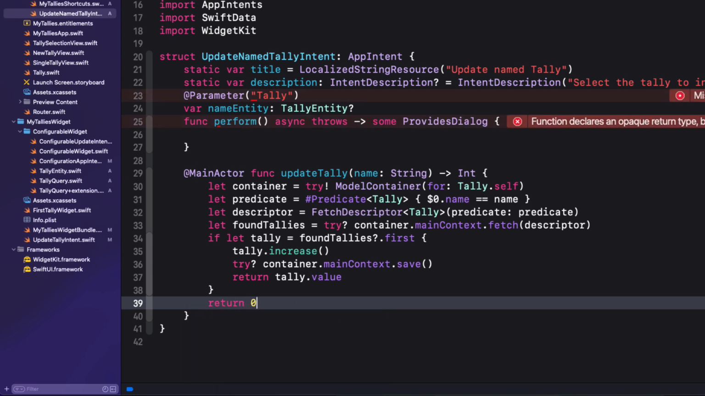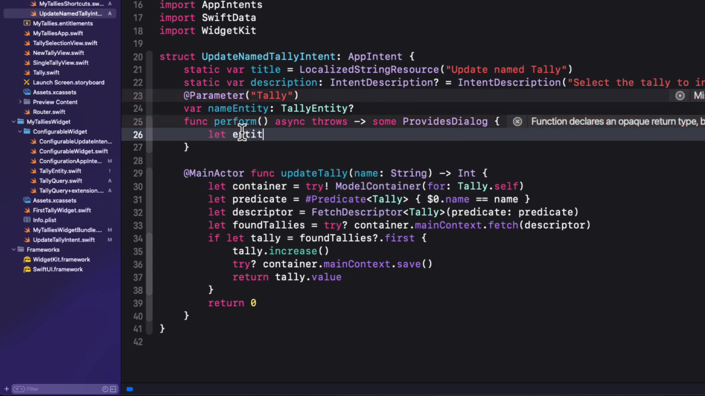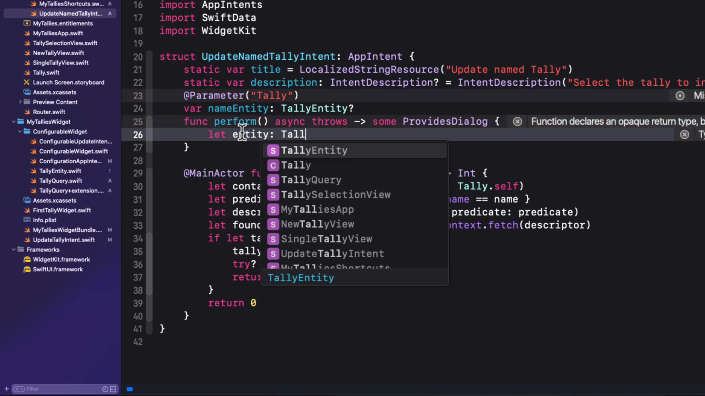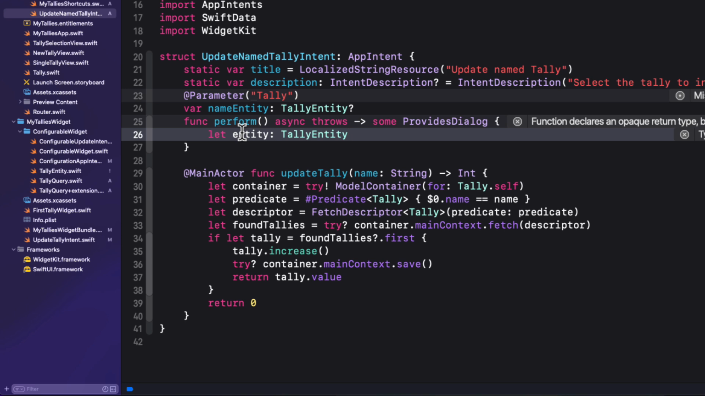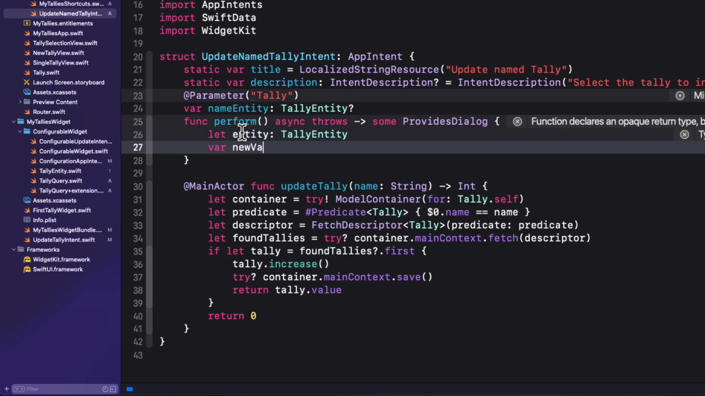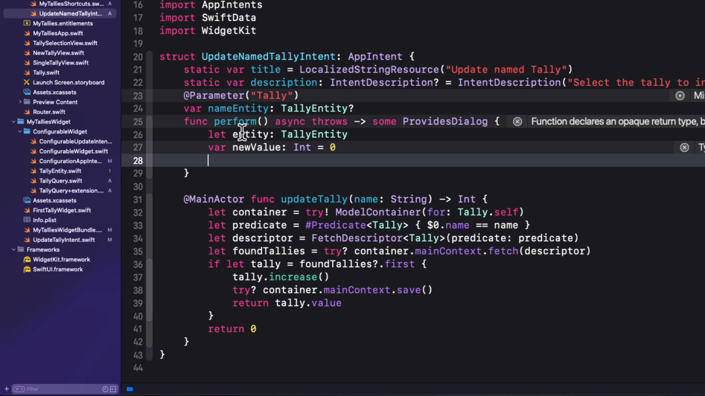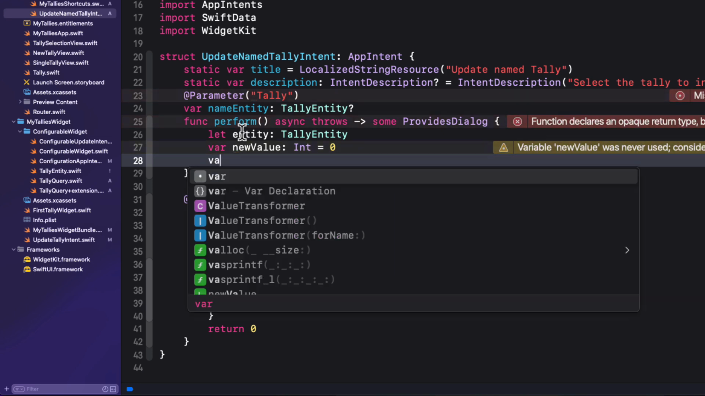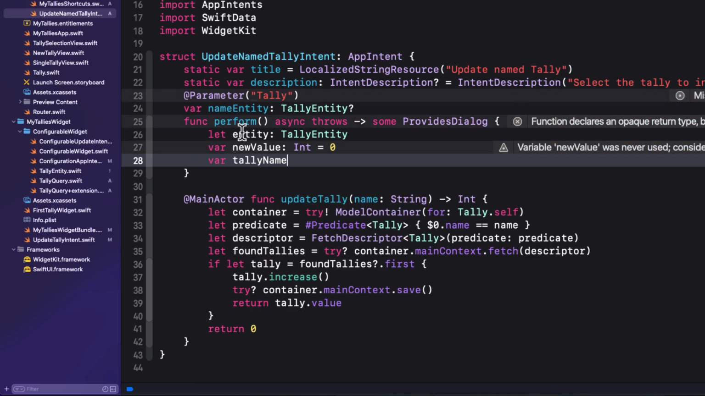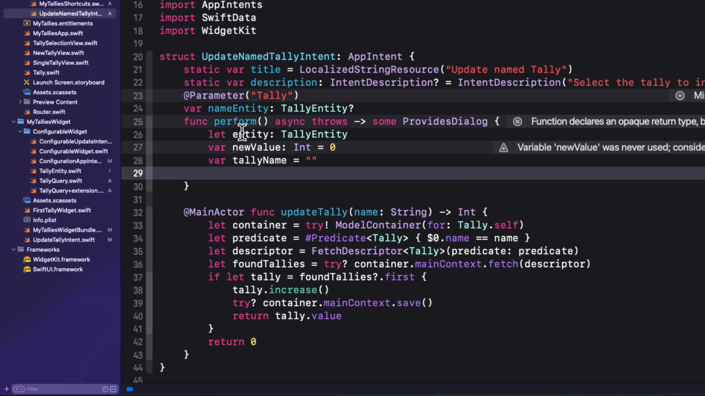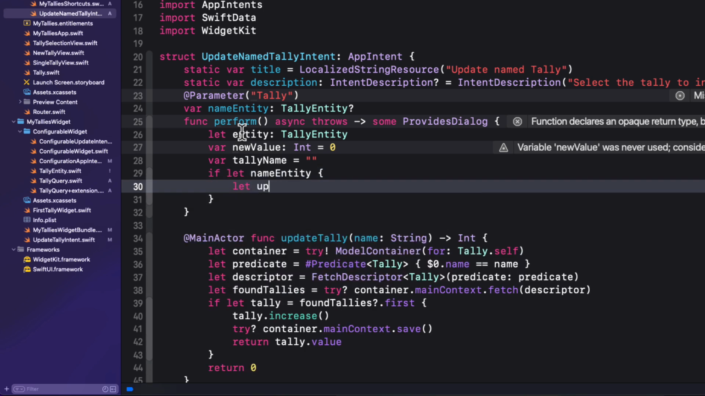Well, now that I have that function, we can use it in our perform function. First, I'll create an entity of type tally entity. And I'm going to start with a new value as an int being 0. And for the tally name, I'll initialize it as an empty string. If we provide a name entity, we can use it using an if-let to unwrap it. And then we can update by awaiting the update tally function and pass in the name, which is our name entity's ID.